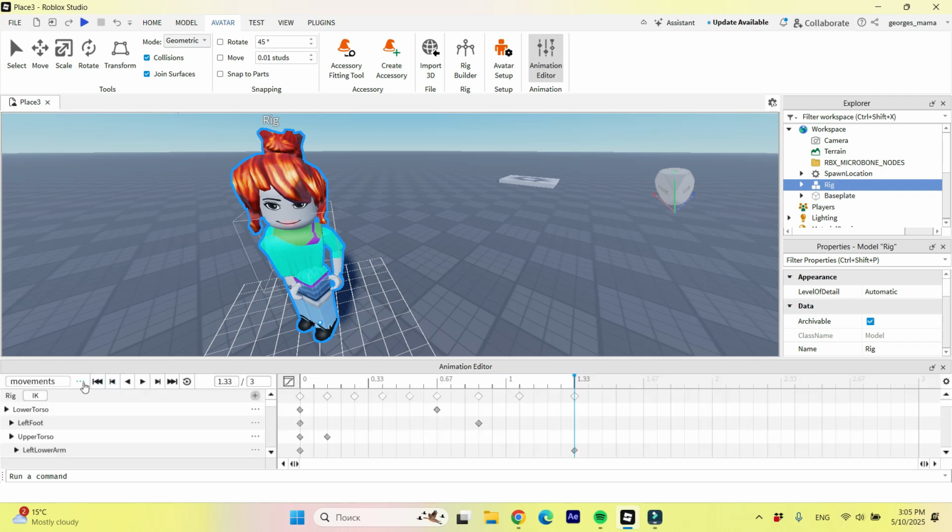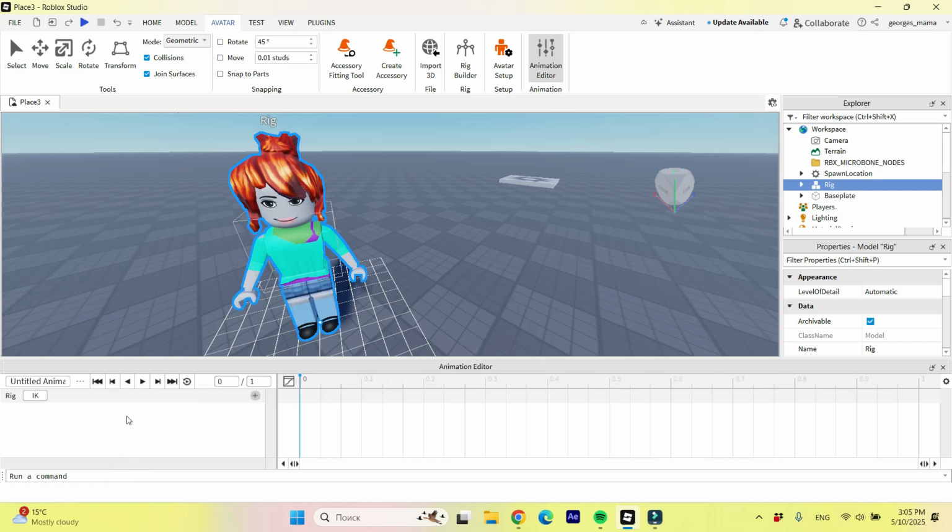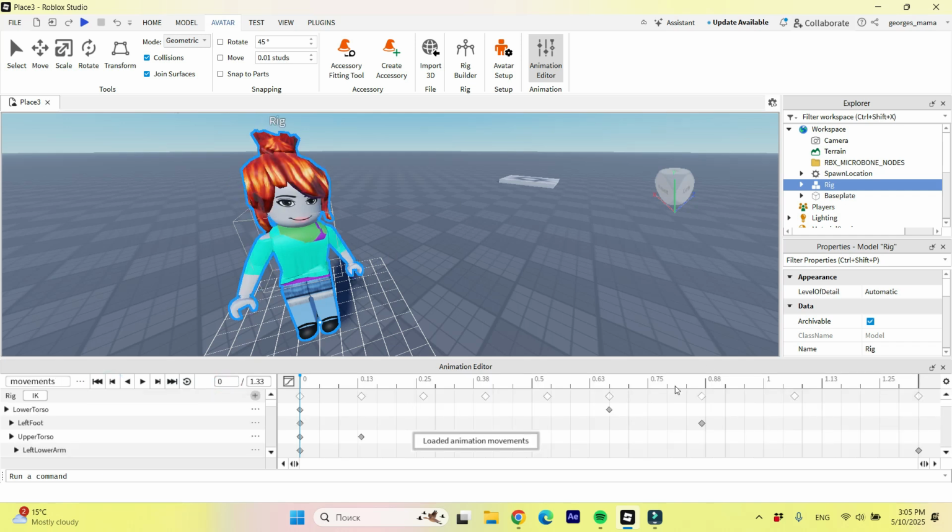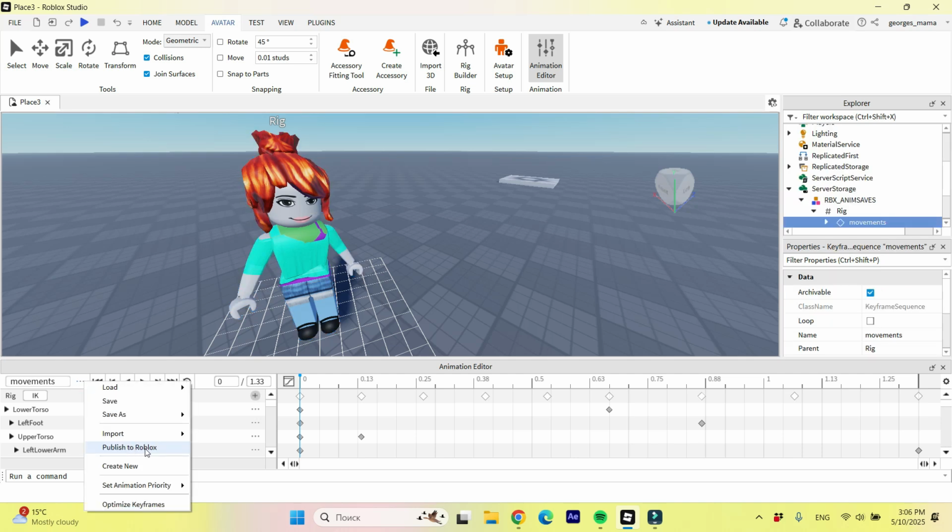And now if you want to do something new, you can click here and create a new animation. You will do something and then if you want to go back to your already created one, just click load movements and you can change it, do whatever else you want. You can publish it to Roblox, but we'll do it later, not now.